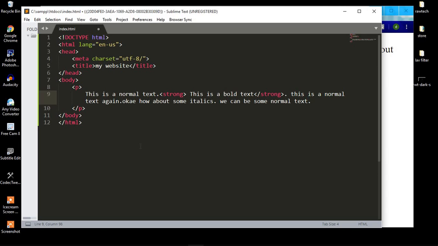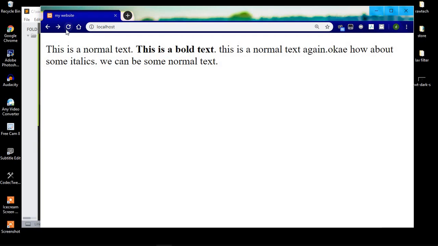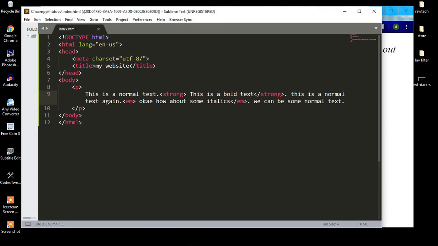So the first way, also the semantic way of making a text italic, is by using an EM tag. You can see an EM tag, and this EM actually stands for emphasis. It's also a double tag, so we're going to go ahead and close it off and save. If we go to our browser now and refresh this, you can actually see the text has been italicized. That's the semantic way of making text italicized in HTML.